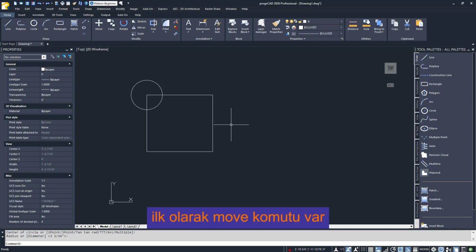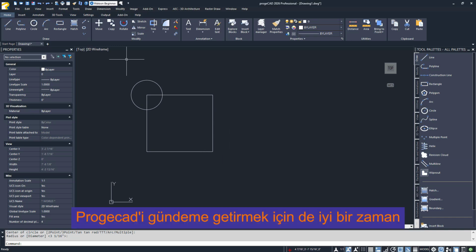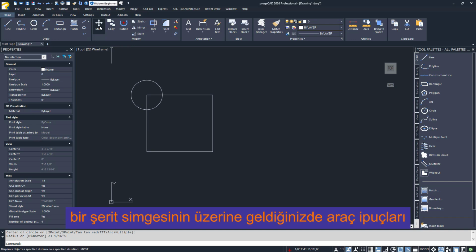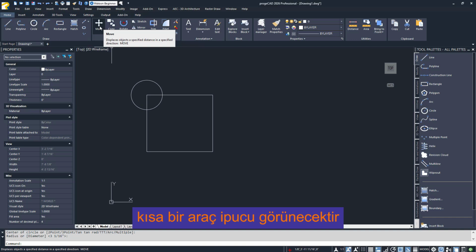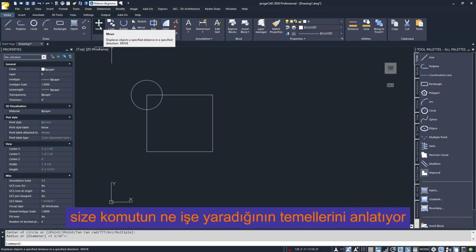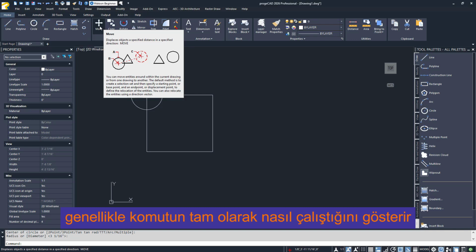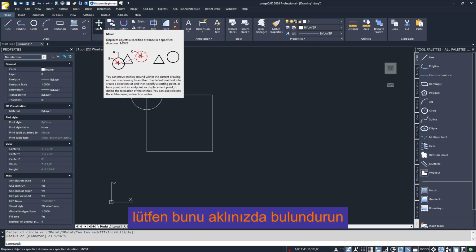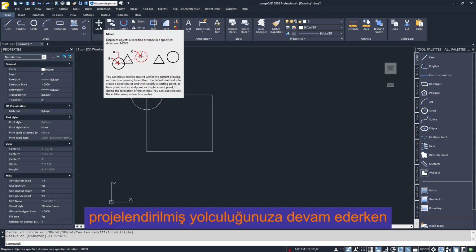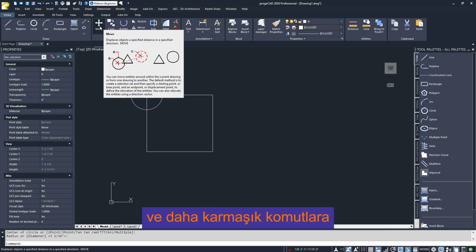First up is the Move command. This is also a good time to bring up progeCAD's tooltips. When you hover over a ribbon icon, a brief tooltip will appear telling you the basics of what the command does. But if you continue to hover for 2 seconds more, an extended tooltip will appear, often showing exactly how the command works. Please keep this in mind as you continue your journey into progeCAD and into more complicated commands.